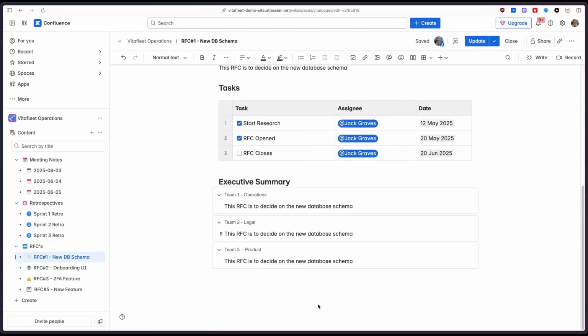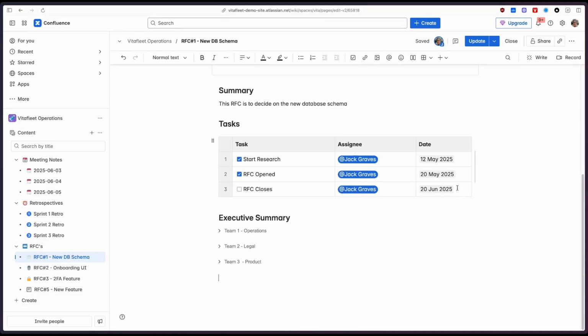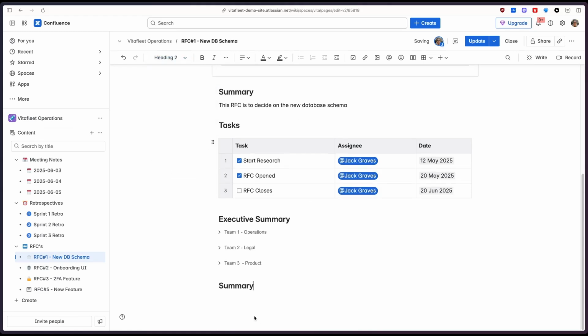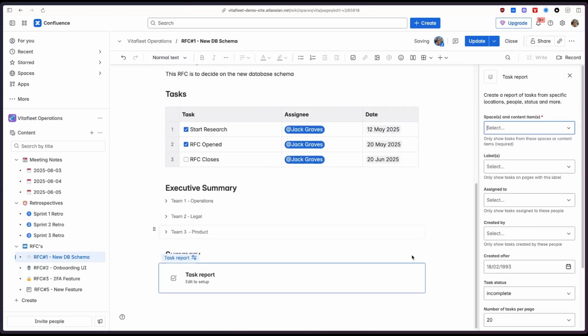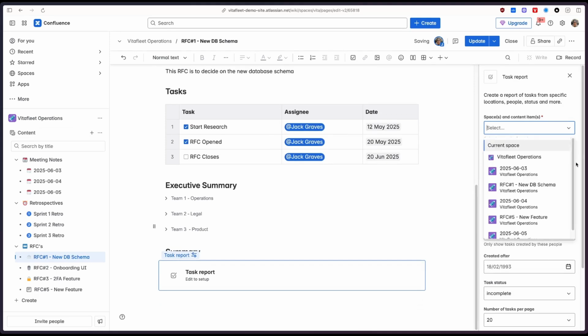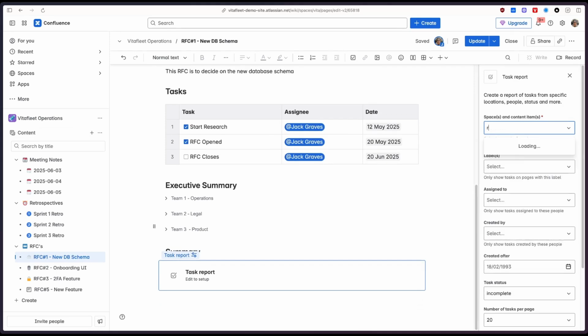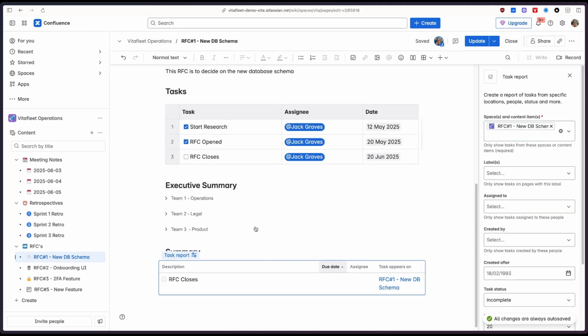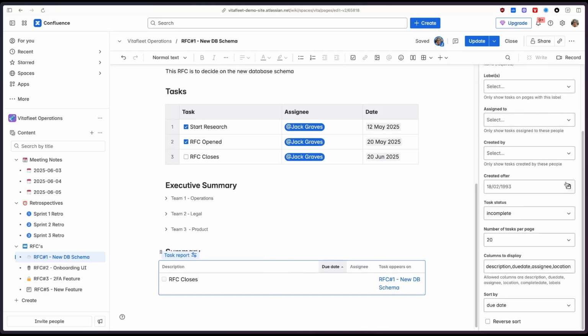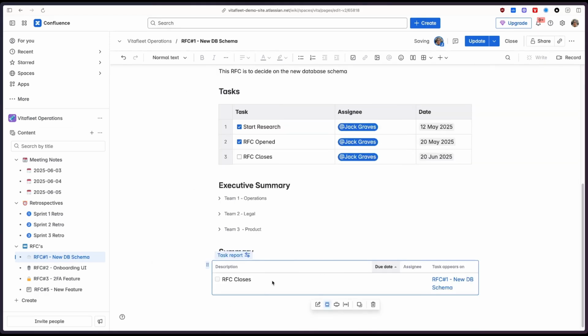Other things we can include are things that summarize stuff on our page. So say we've got a very long page here with lots of different tasks in it. We could use the summary macros here to show that information. So there's one called the task report. And this is going to show you, if we select this page, for example, any tasks that are still remaining on our page that haven't been completed.